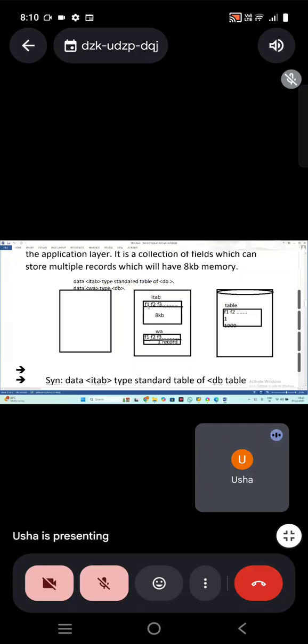So what is an internal table? Collection of fields which can hold 8 KB memory. Work area, collection of fields which can hold one record memory.